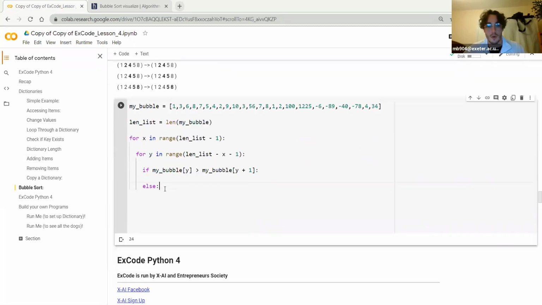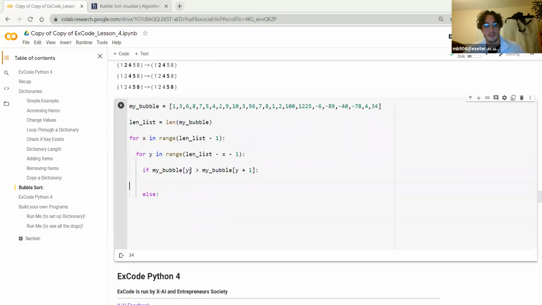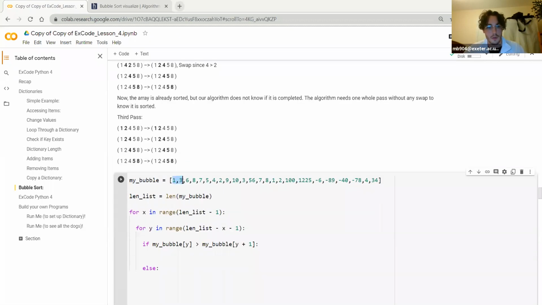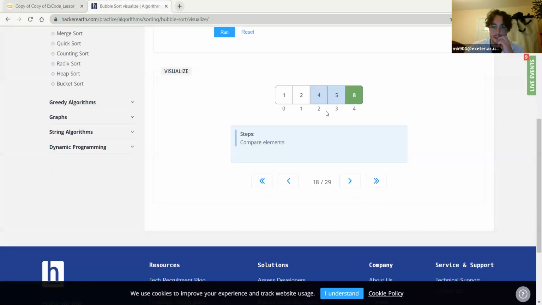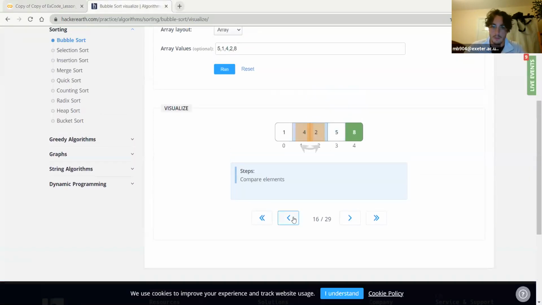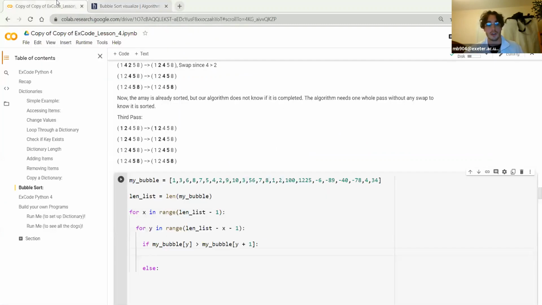Otherwise, if it's not bigger than it, so in this case like 1 and 3, it won't run this. It would go to the else. If we are sure that something is bigger than it, we swap. So in this case, like we have a 4 and a 2, we check that the one afterwards is bigger than it, and if it is, then we swap it. So we want to sort of mimic that as well for every comparison we do.